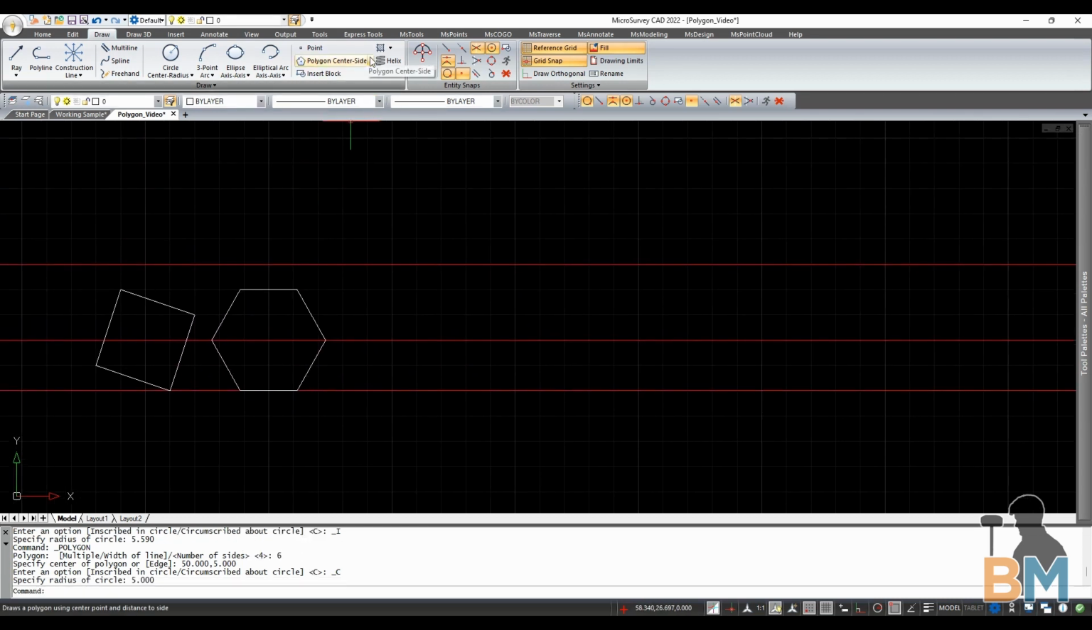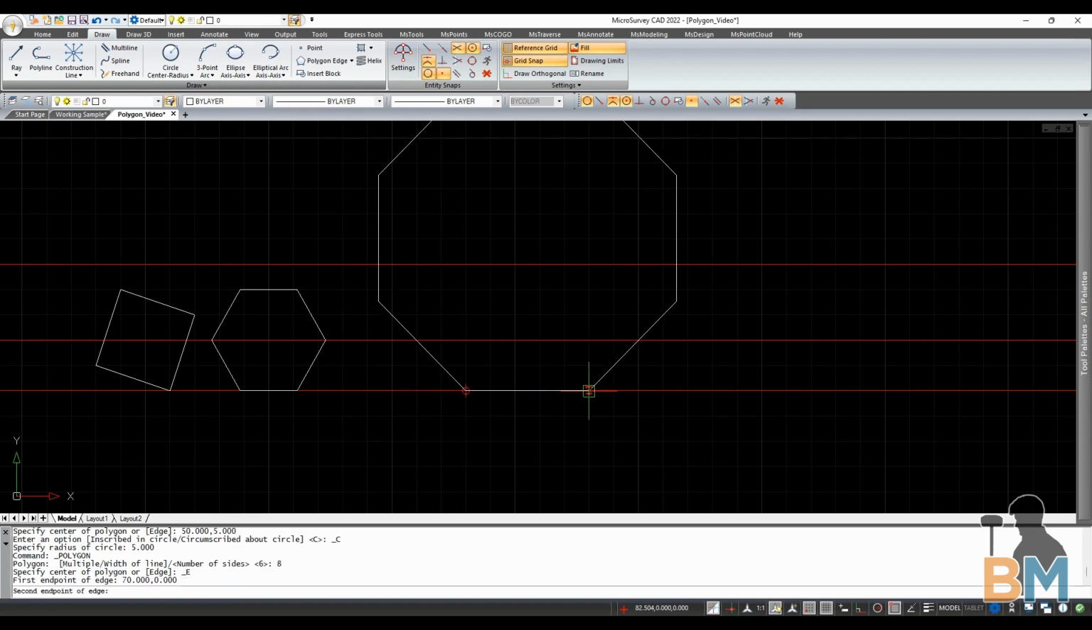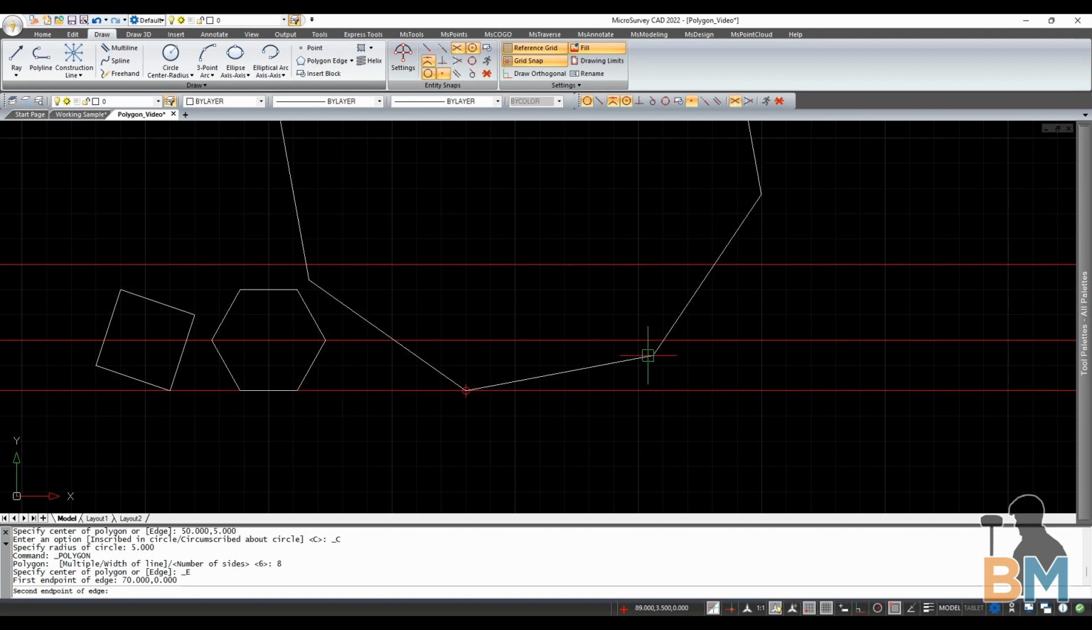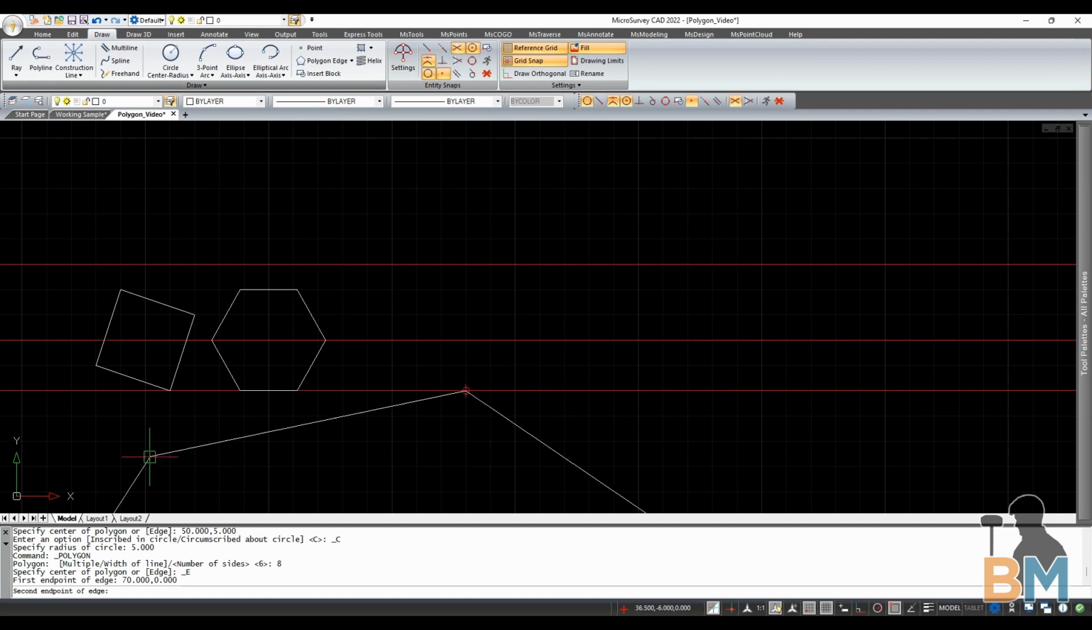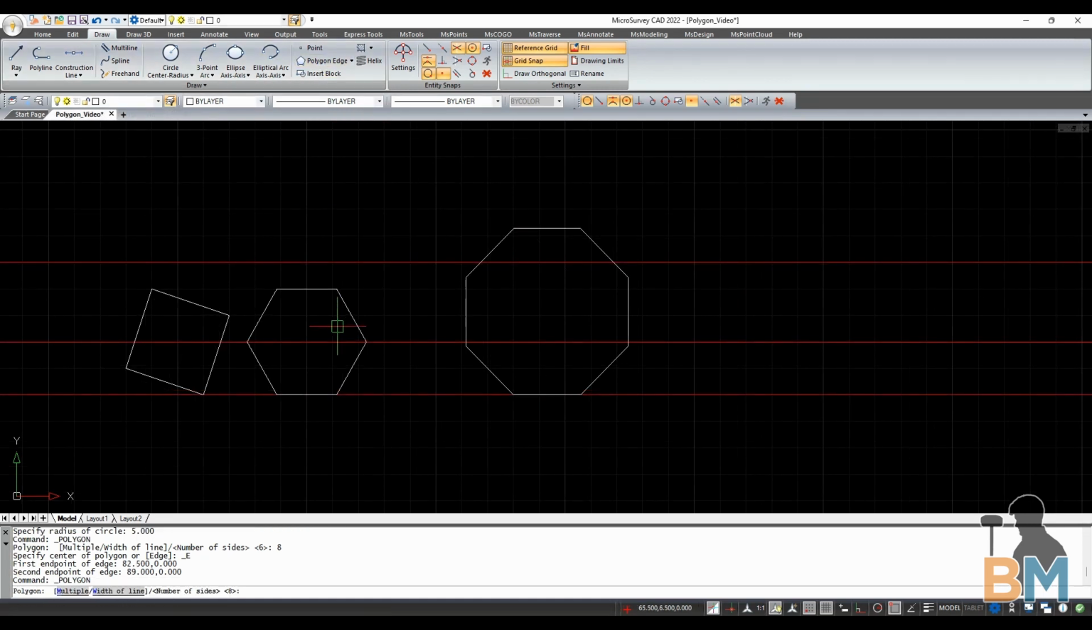The last polygon is the edge option. I want to draw an octagon here, so I'll type 8 and hit enter. All I have to do is draw a single line, and MSCAD will automatically draw the polygon around it. This is quite useful for instances where you only know the length and placement of a single line, but not the center. If the polygon is drawn on the wrong side of said line, simply redraw it, but switch the start and end points.